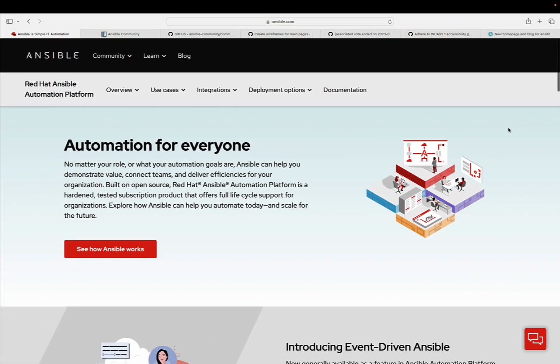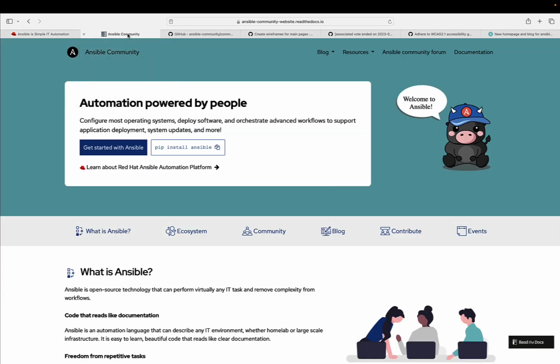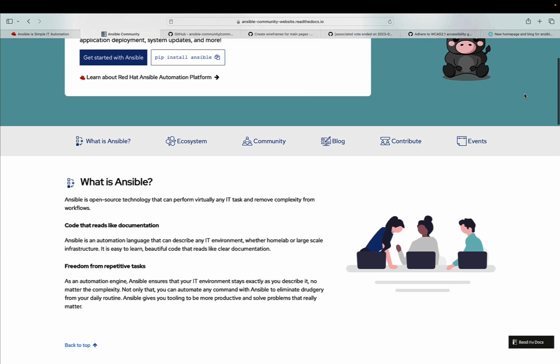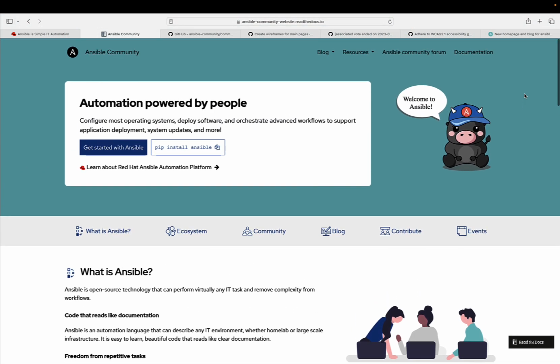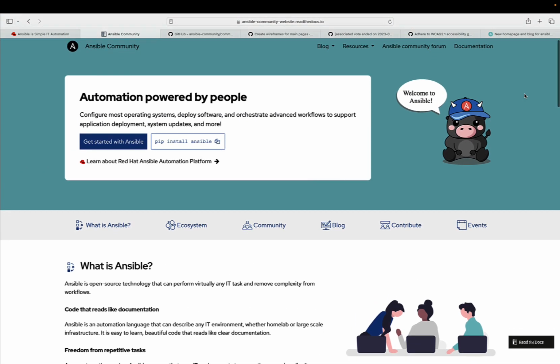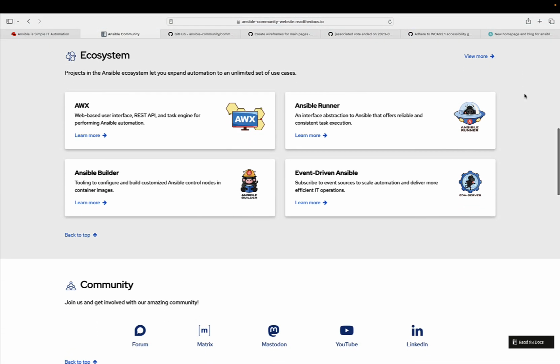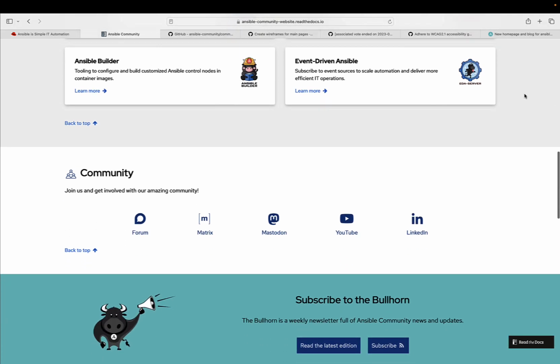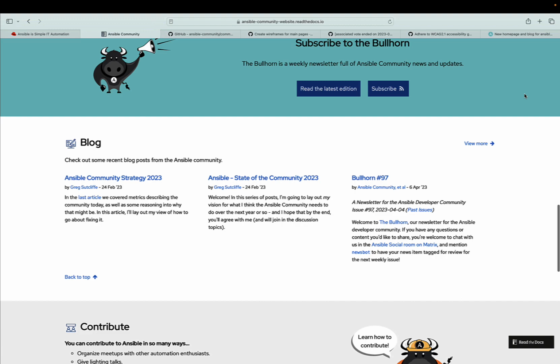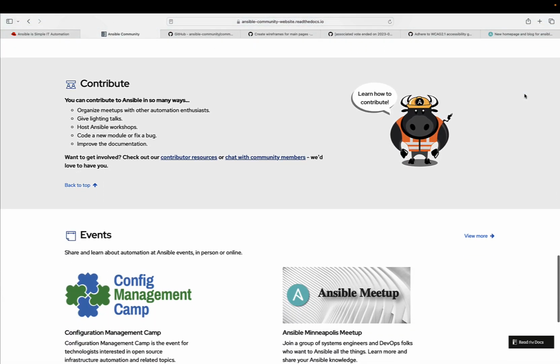This is why earlier this year the Ansible community started talking about how the website could be improved, and sooner or later it will look like this. Yes, it's totally different. This is community driven, and it clarifies more about the open source part of Ansible: how to install using the pip installer, what the pillars are, what the most important ecosystem and projects underneath are, how the community is gathering together, and how you can contribute.